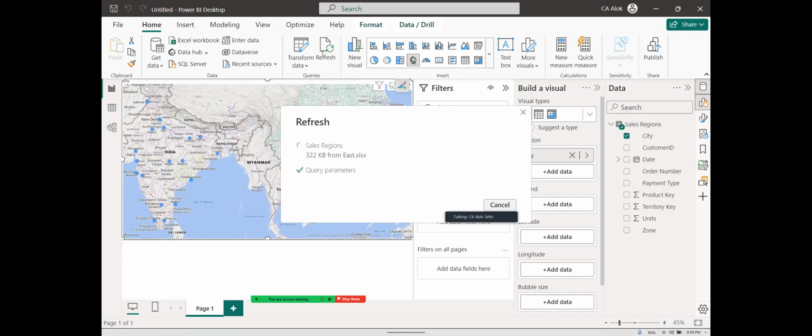It will take some time to refresh the data. Okay, so why I am telling you these small things: some of you might not be able to draw the map, you might be getting some error. So you have to do some settings also. That also I will tell you. It is refreshing since the data is huge. It will take some time.